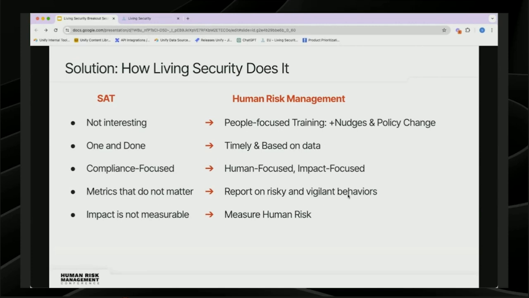So with human risk management, we aim to tackle these challenges head on, right? Provide data and people-focused interventions, have those interventions be timely and based on the data from the risks that we observe, have them be human and impact-focused rather than just compliance-focused, and give us metrics that matter that we can take and show ROI, right? We can show we did this intervention and risky behaviors went down and vigilant behaviors went up. We can truly measure, track, and manage human risk.